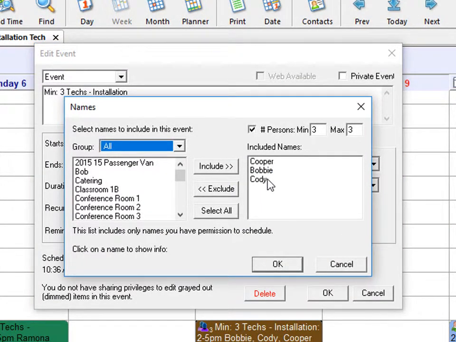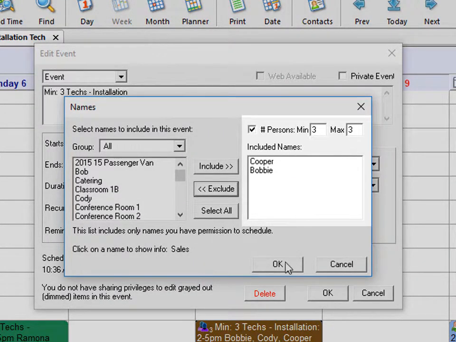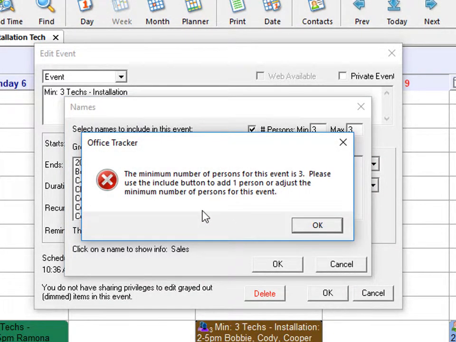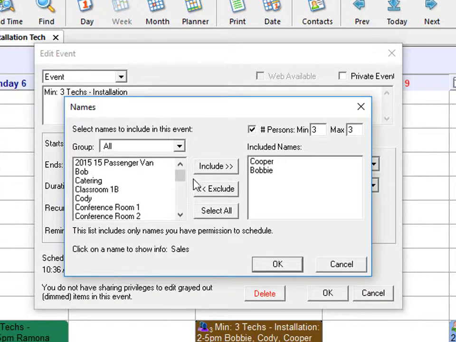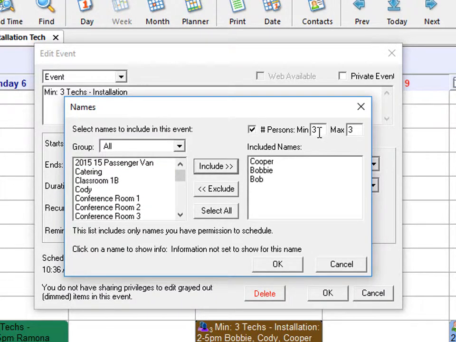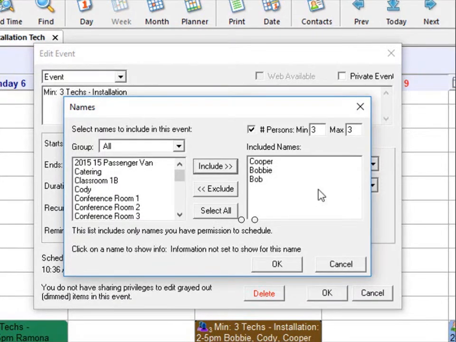So if I try to remove a name from the event, so I only have 2 out of the 3 minimum, it's going to give me an alert that the minimum number of persons for this event is 3. Please use the Include button to add 1 person or adjust the minimum number of persons for this event, which means I could either add another person back in, or I could update the minimum number of people for this event. Remember, the ability to set a minimum and maximum for contacts will need to be set up from the server admin page. We'll get to this in a moment.